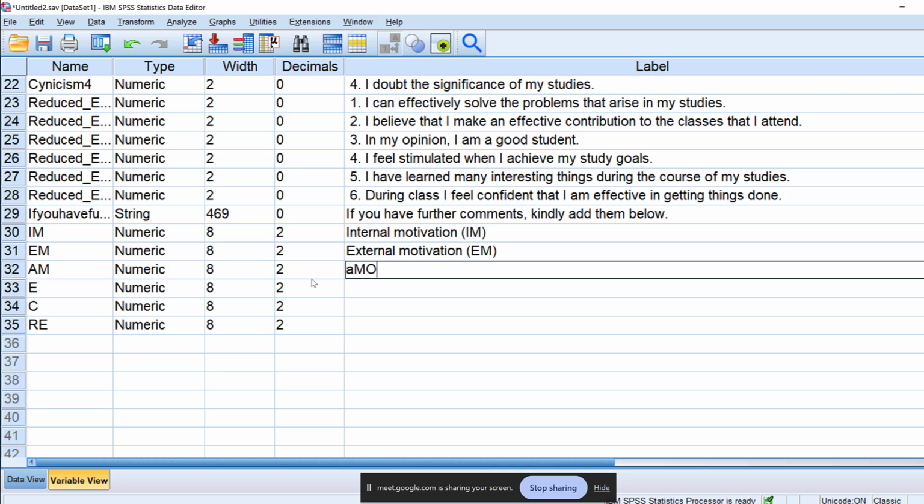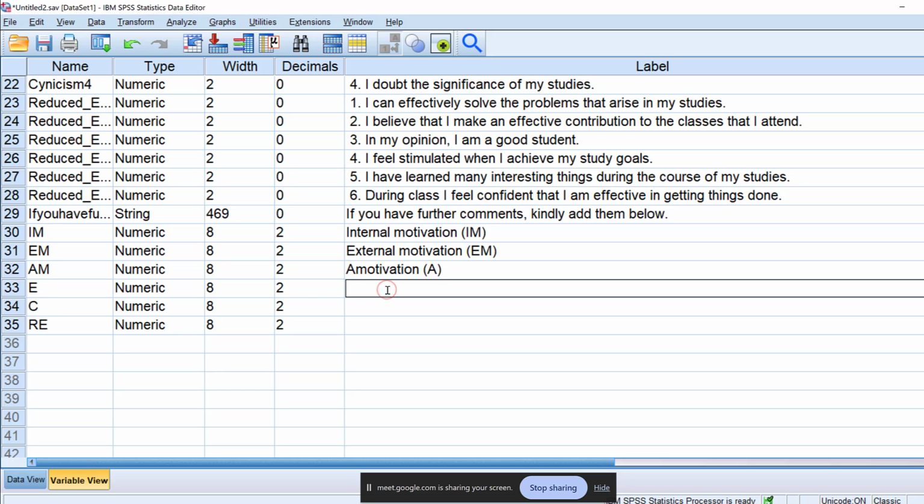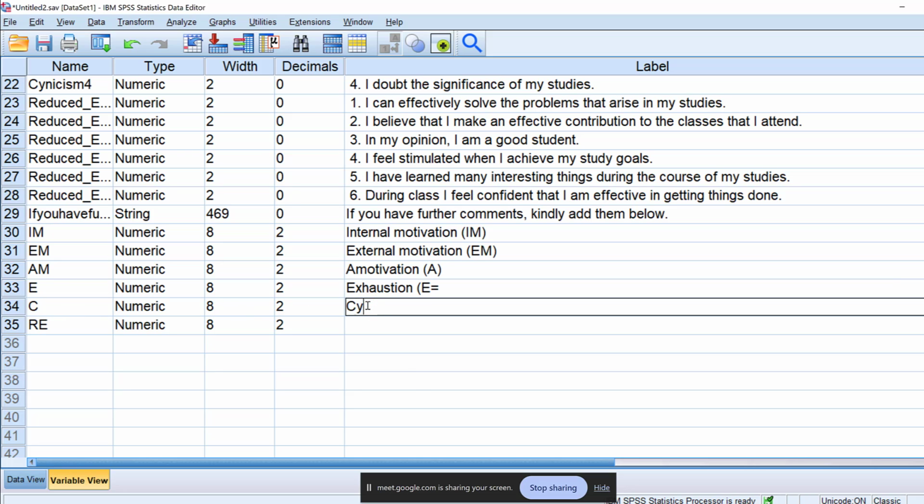E-motivation, which is going to be called A. The third one, or this one in this scale, is exhaustion. Exhaustion, I think it's written like this. E, exhaustion. Then we have cynicism. Cynicism. So it's coded as C, labeled as C.